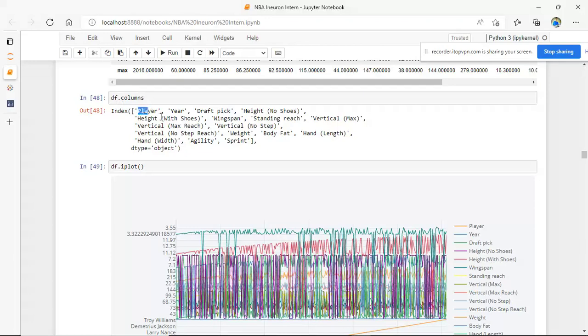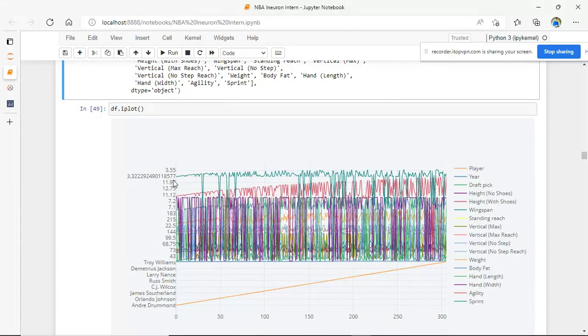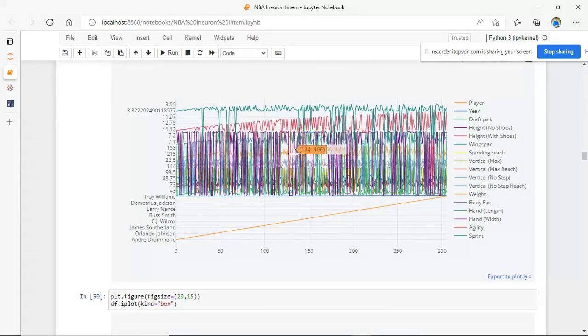Our data frame having these columns, and by using the pair plot, we are having the graph like this. For the players, these are the object types. So the graph of the players is a little bit different with the integer values. Here you can see that the sprint column having the maximum value count.